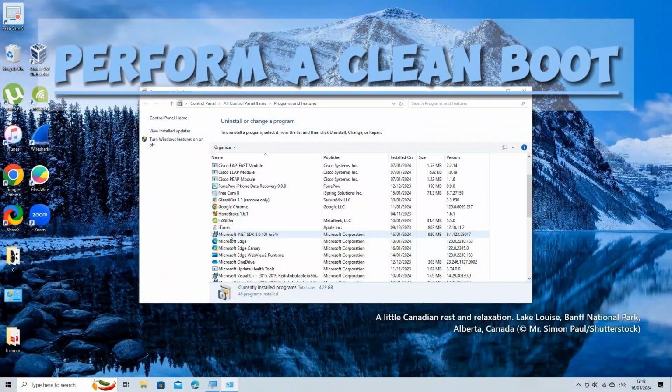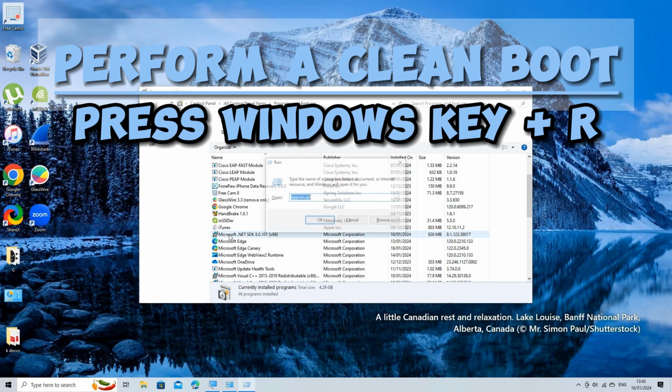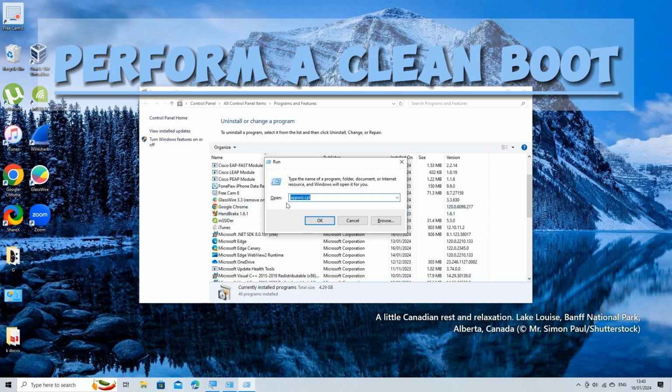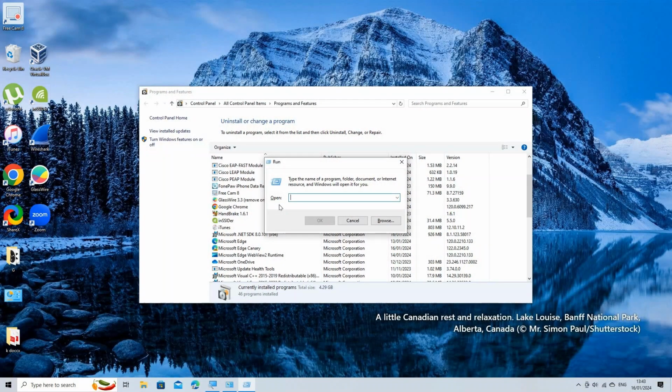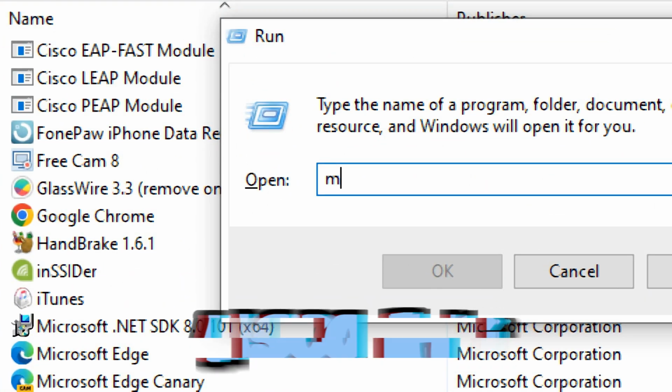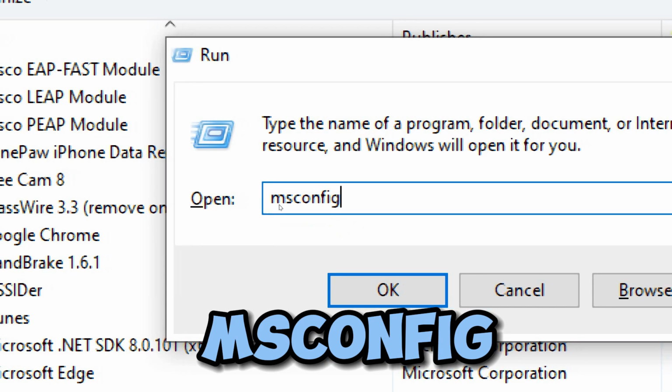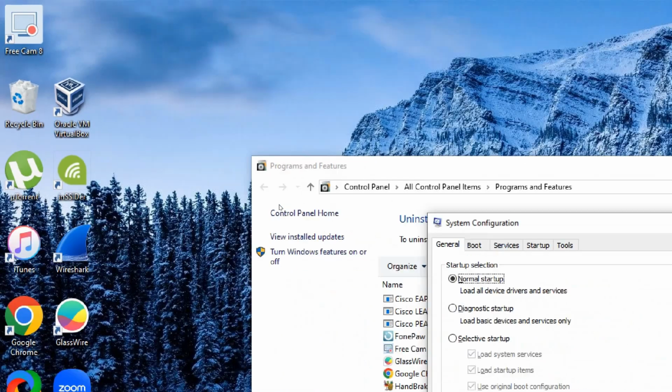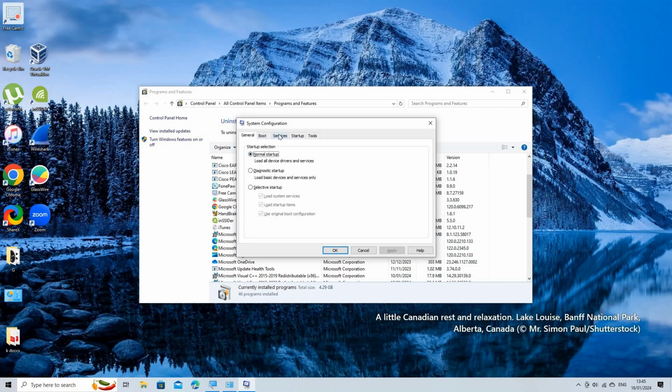Perform a clean boot. Open System Configuration. Press Windows key plus R to open the Run dialog. Type msconfig and press Enter to open the System Configuration utility. Access the System Configuration utility.